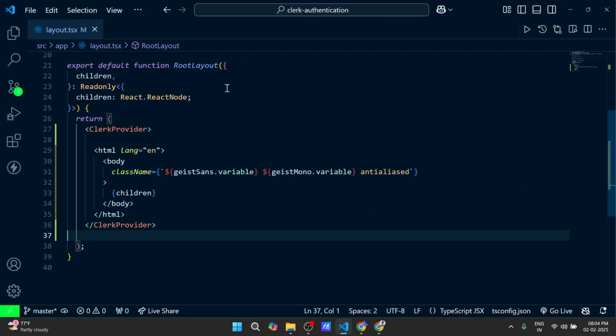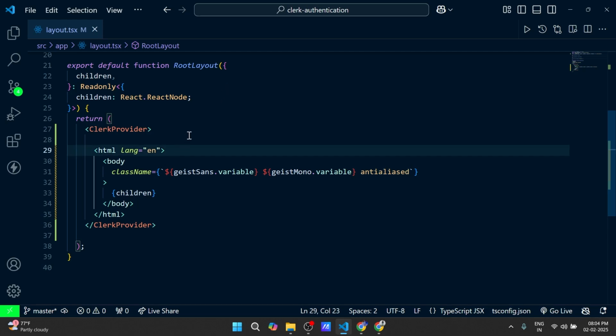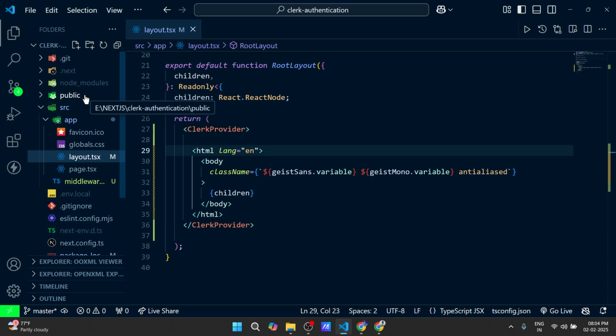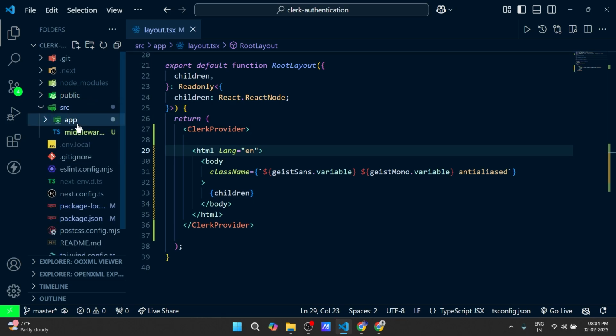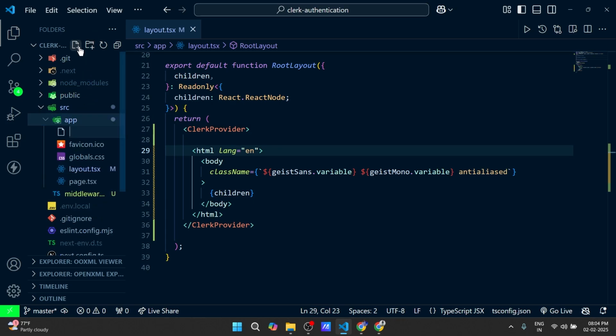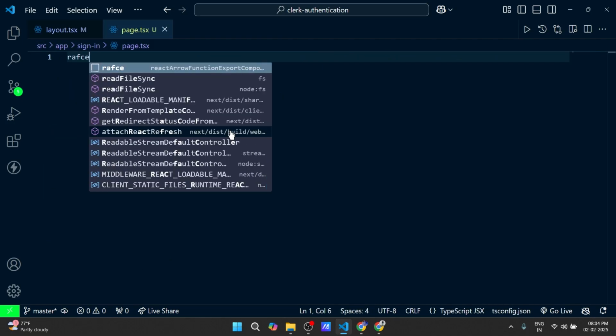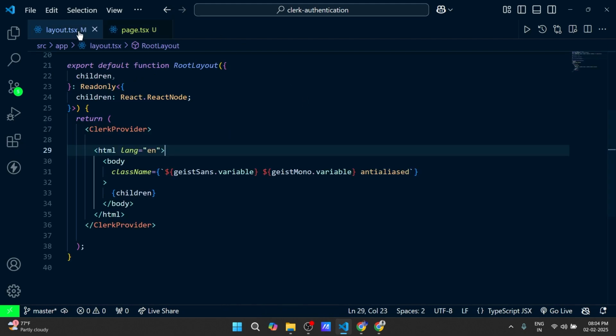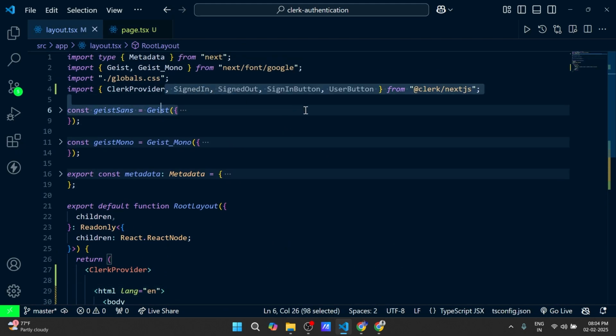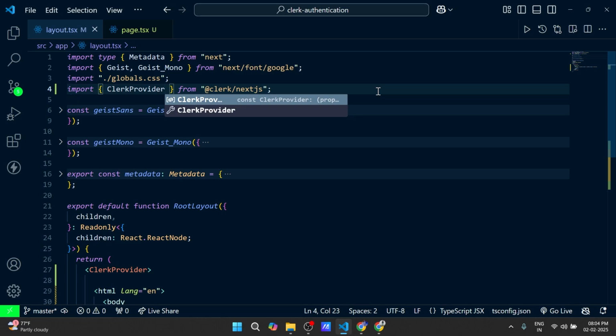Now we'll go for a basic user authentication. What this means is that Clerk is now available through your app. Okay. Now what we'll do is create a sign-in page. Inside the app directory, we will create sign-in/page.tsx. Okay. We'll be creating a sign-in page over here. And we'll not take these values. We'll just remove them from here.